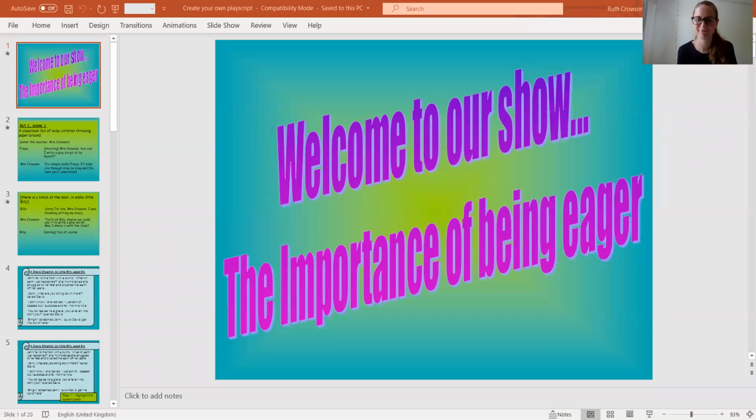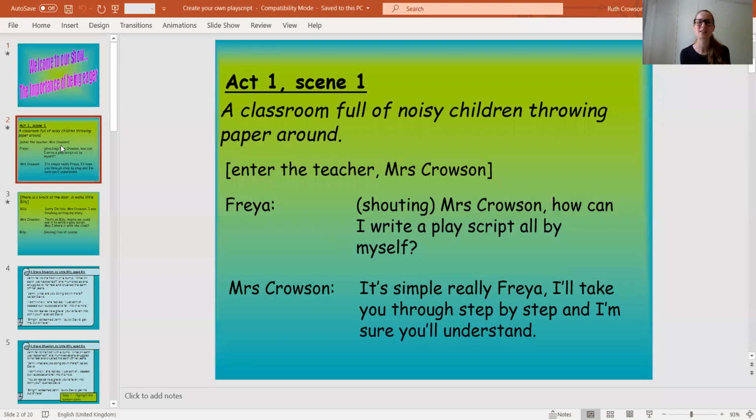Welcome to our show, The Importance of Being Eager. So here we go, Act 1, Scene 1. You can imagine a classroom full of noisy children throwing paper around. I can't imagine that ever, goodness me. And in enters the teacher, Mrs. Crowson, and Freya shouts, "Mrs. Crowson, how can I write a play script all by myself?" And I would say, "It's simple really, Freya. I'll take you through step by step and I'm sure you'll all understand."